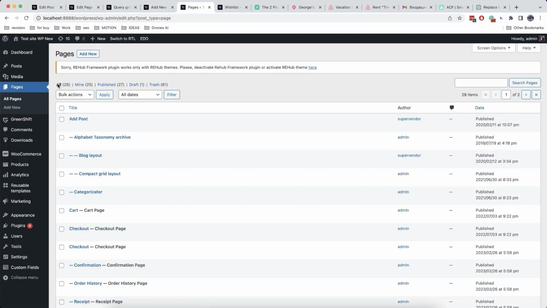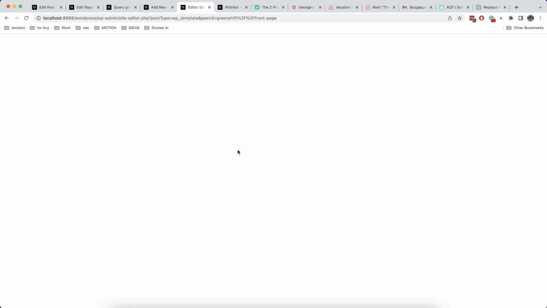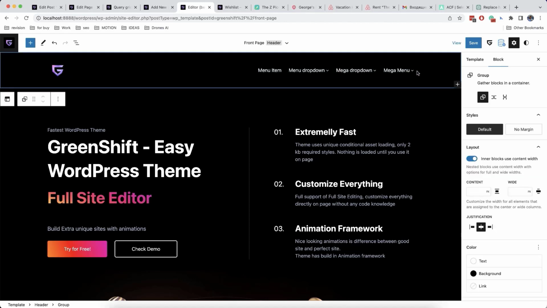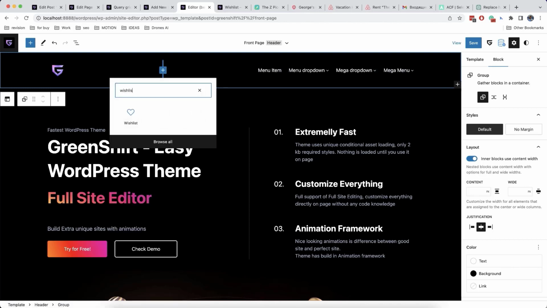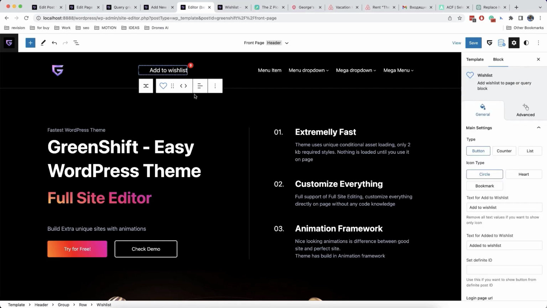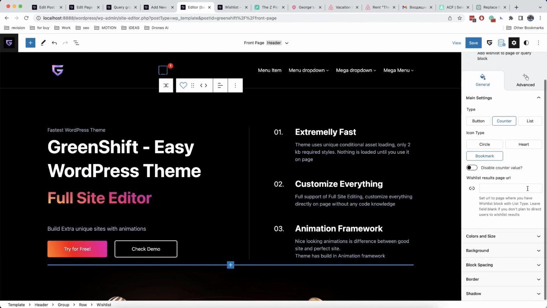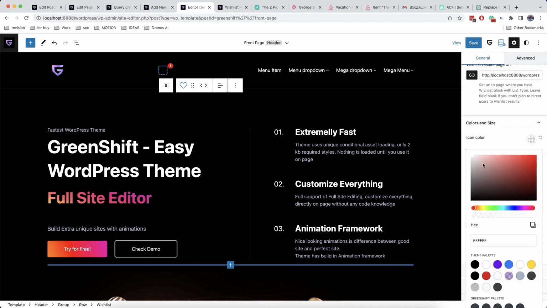Now we can add the link of the wishlist to the header. So we go to the editor and here you can add a link to the page as a menu item or, for example, as a wishlist counter. So we'll add here a wishlist. Then we'll select counter for type and bookmark for icon type, like this. Then we will paste here the link that we have copied before. And also we will change the color.